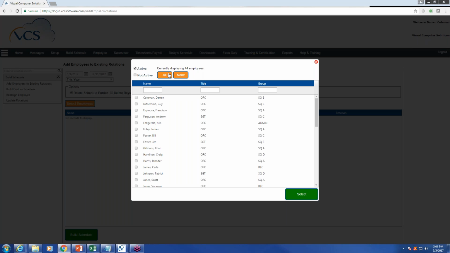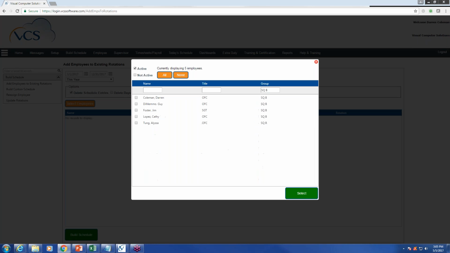Now you can choose to assign everyone at once, or you can use group filtering just to focus on a particular group. I'll use Squad B in my example. Once I type in the group and click on the Enter button, that will filter out everyone else, leaving me with the 5 employees I have in that particular group. And I can either hand pick the people I want to assign, or I can use the All button to do the entire group. Okay.